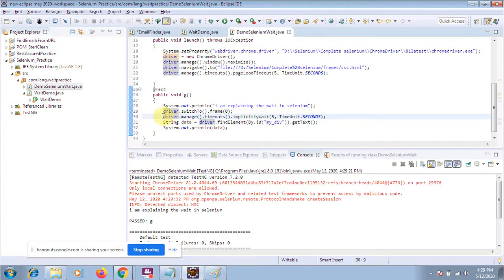Now let's move to another wait, which is the explicit wait. As I told you, explicit wait means that you first need to find the element and then you can give the expected condition.